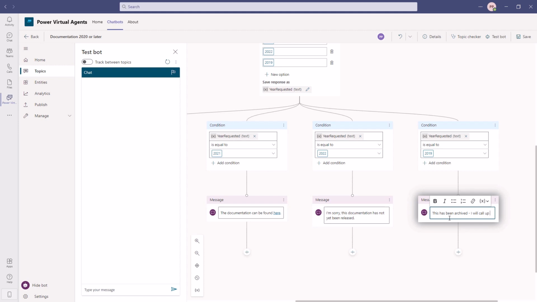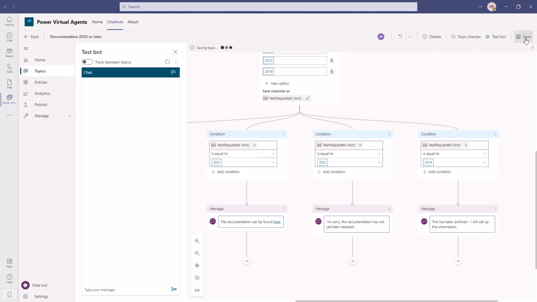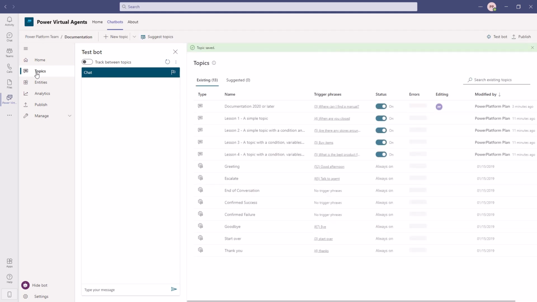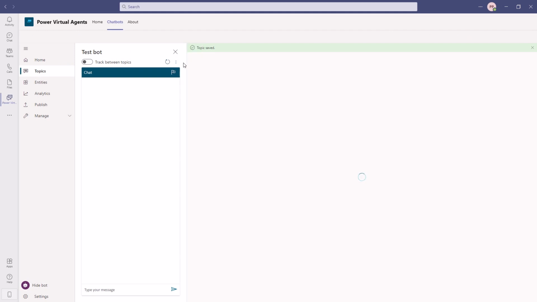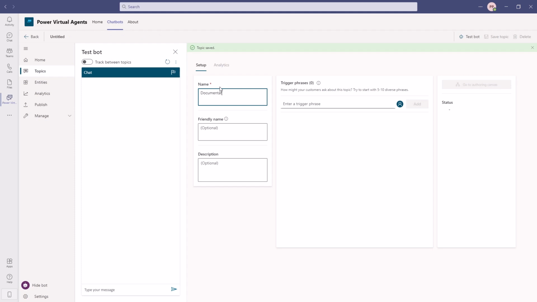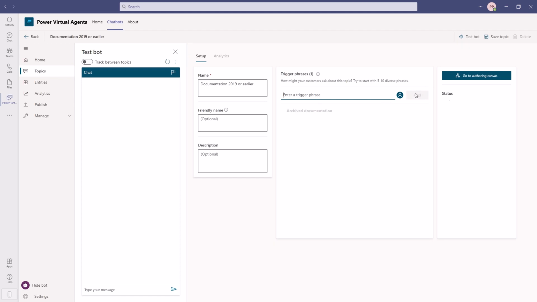I will call up the information. So I'm going to save it as that. And now I'm going to create another topic. So I'll go back to topics, and this topic, and you can see all we have is create from blank. This topic is going to be documentation 2019 or earlier. So archive documentation. But I'm not going to be using much in terms of a trigger phrase for this.